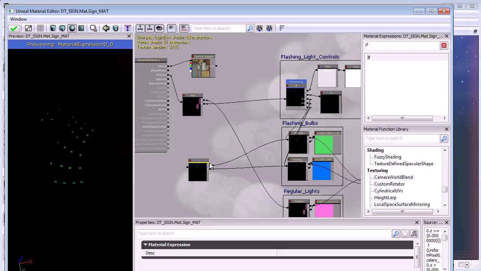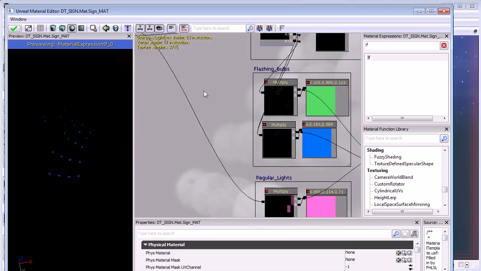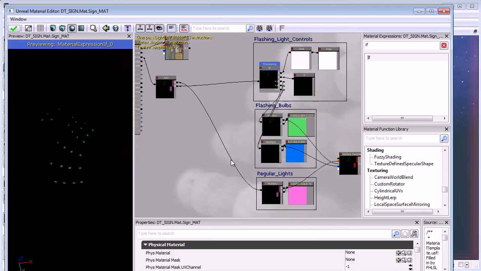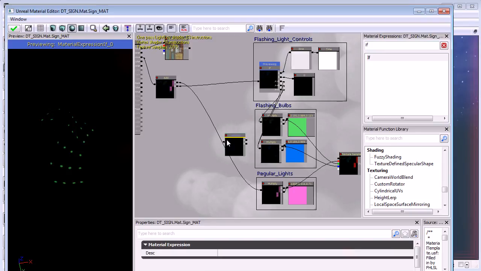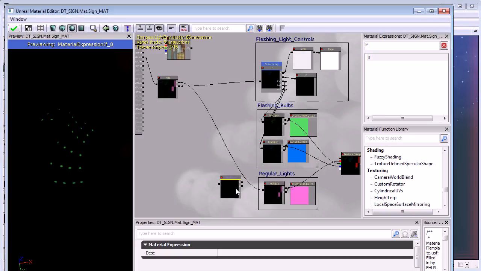So one thing I'm not too wild about is I want to up the intensity, but I want to control it per set of lights. So I'm going to add another multiply in here. And anything that goes into the emissive that's above 1 will actually have a really bright glow to it. But you want to be careful in not going too overboard with this because you can really blow it out if you're not careful. So what I'm going to do is multiply the regular lights by a number.